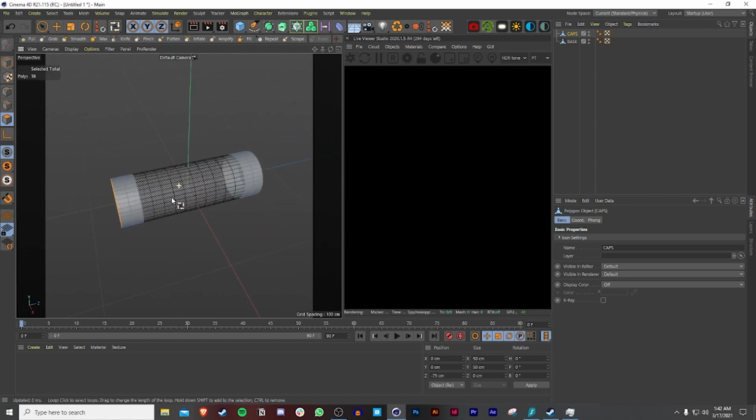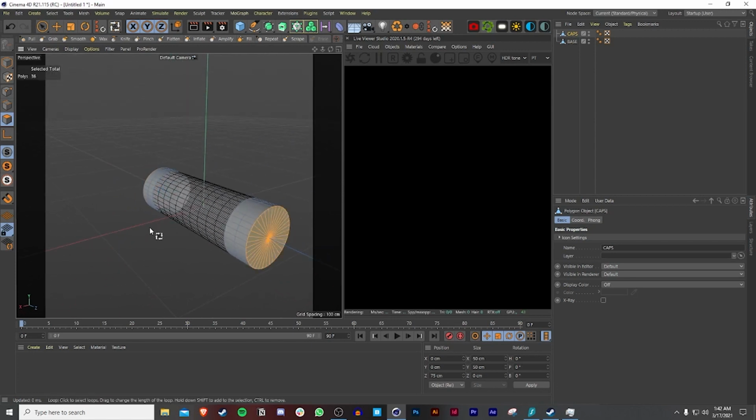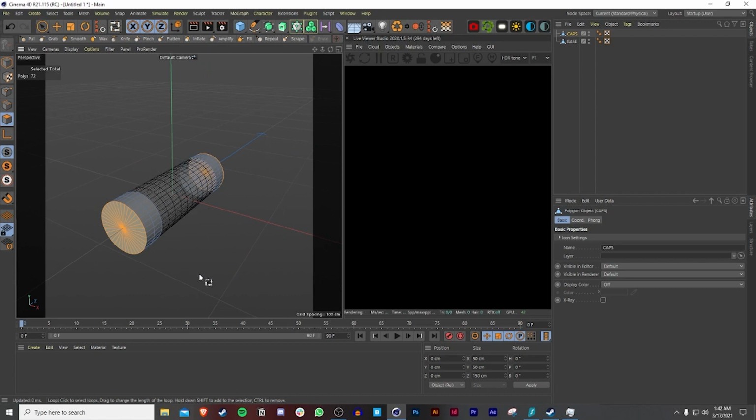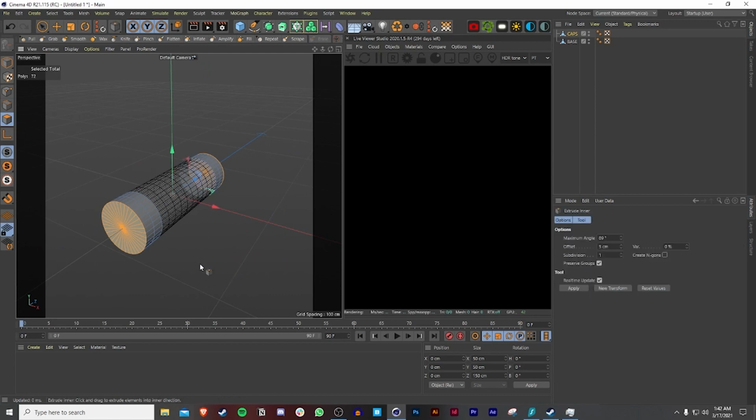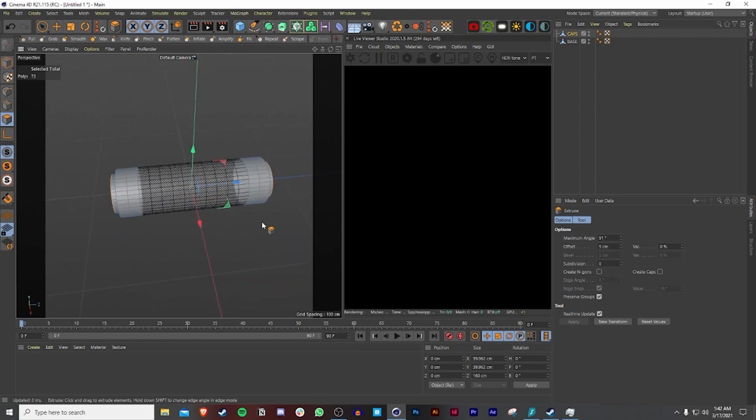For the caps, we're going to select both sides. Then we can inner extrude them by pressing I and set the offset to 5. You can drag left to decrease or right to increase. I prefer to type it this way, it's a lot faster. We can extrude by pressing D, and since the offset is already 5, we can just make a new transform just like that.